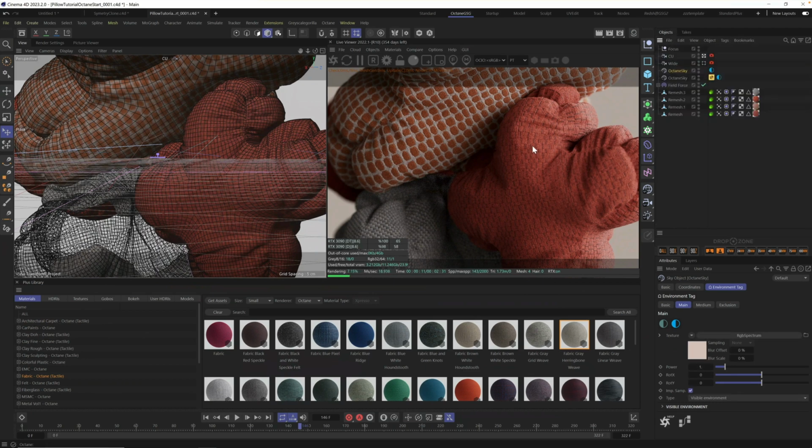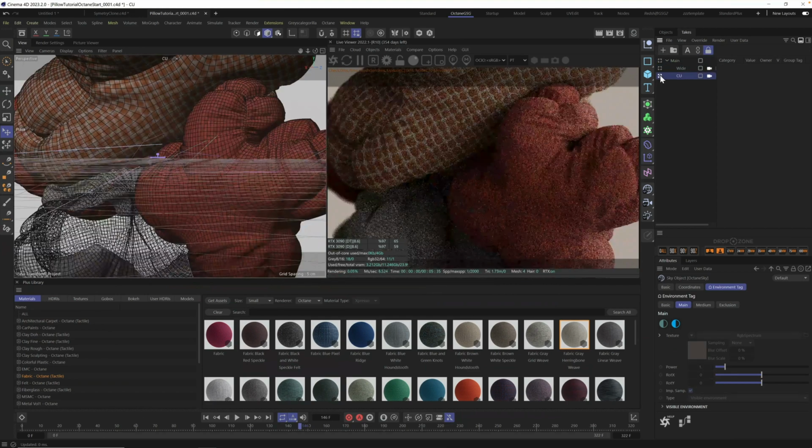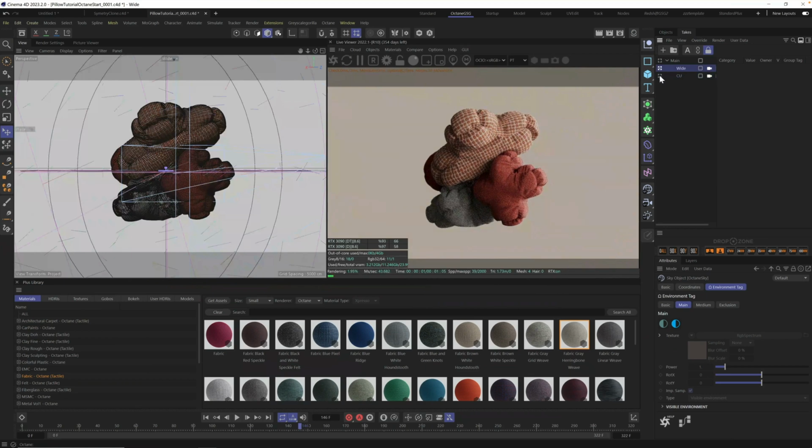And from here, if we wanted to change materials or make the background different or lighting different, we could do that. And then it will filter down into all of our takes here. So now that this is set up, it's really easy.